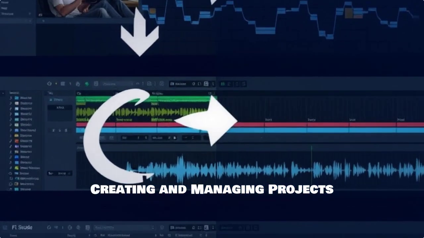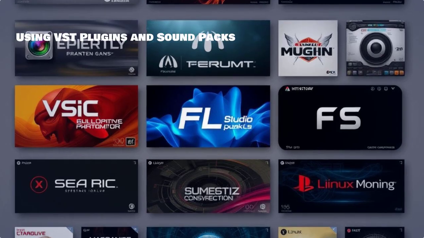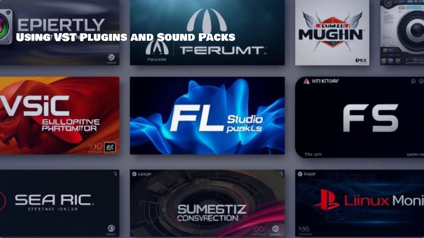Creating and managing your projects effectively is crucial. Let's go through the steps for starting a new project and managing your work. VST plugins can greatly enhance your music production. We'll discuss the best ones to integrate with FL Studio on Linux.